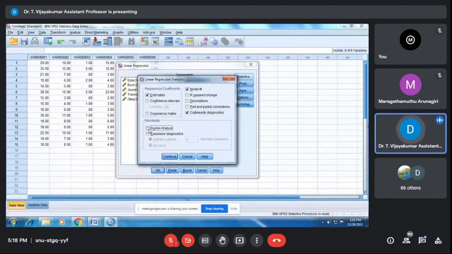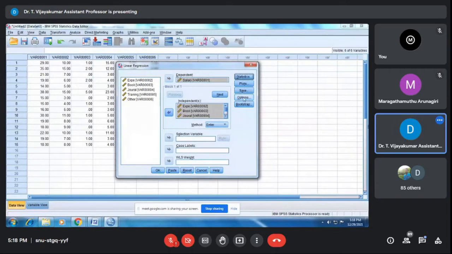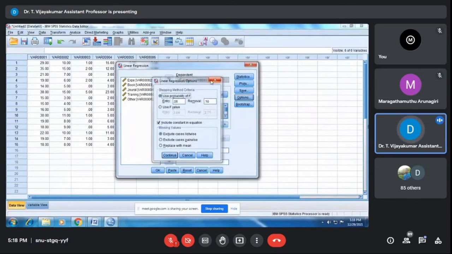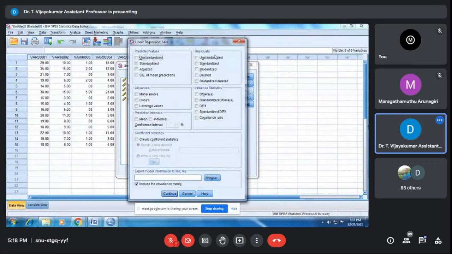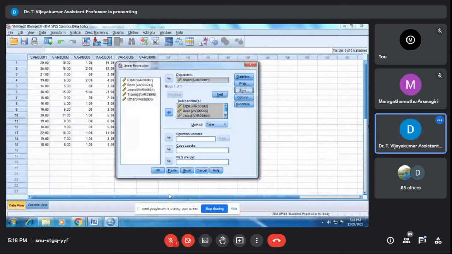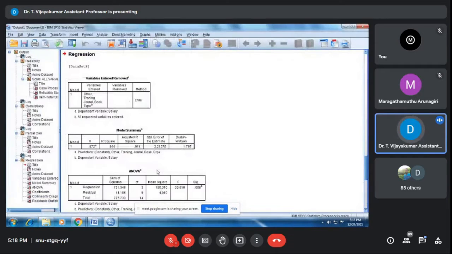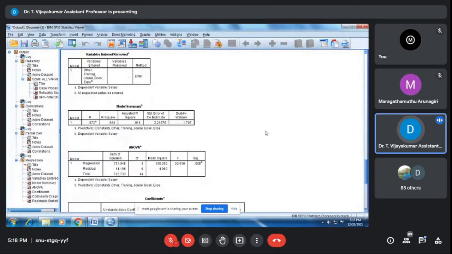And here you have the Durbin-Watson test, that means the DW test. This is a test for checking autocorrelation. So you just click that also and give continue. And options, no need to give options. Save, no need to do anything. Here some of the models are there, Monte Carlo based models or distance. These are a little bit higher level studies. Okay, and give okay. SPSS will produce the result.